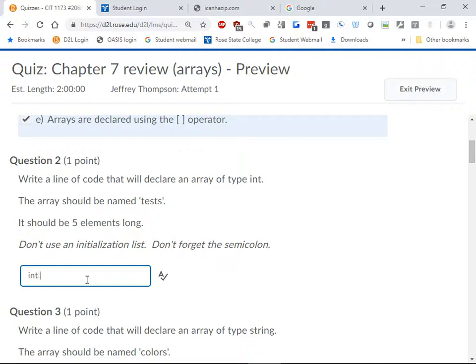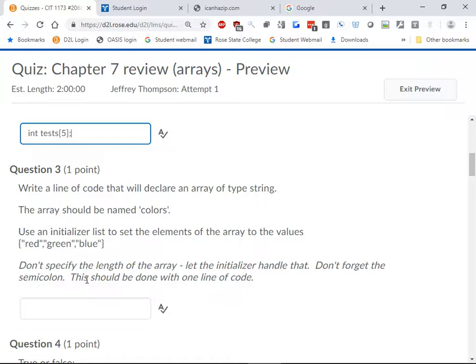And so, what's the name of the array? Tests. It should be 5 elements long. Square brackets 5. And don't use an initialization list. Don't forget the semicolon. If you forget the semicolon, it counts you wrong and I have to go back and give you the point. If I was a jerk, I'd count you wrong for leaving the semicolon, but I'm not. Well, I mean, I may be a jerk, but not for that reason.